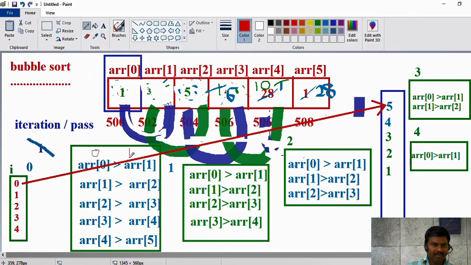We are comparing with 1. Next value is 1, we are comparing with 2. Here I take the starting value fixed, 0, 1, 2, 3, 4. Here also the starting value is 0, 1, 2, 3. Starting value is fixed at 0. Here also the starting value is 0, 1, 2. The starting value is fixed. Here also 0, 1. Here the starting value is 0. So in each iteration the starting value is fixed.